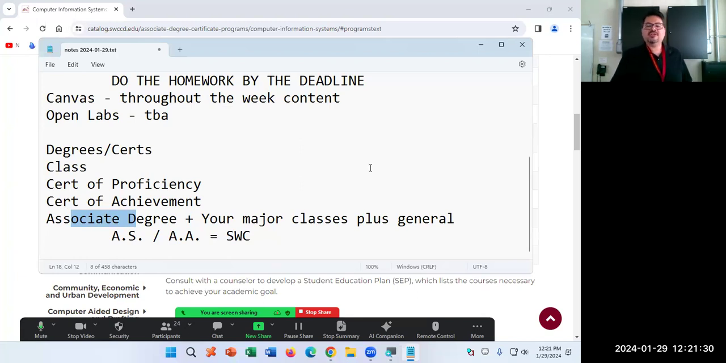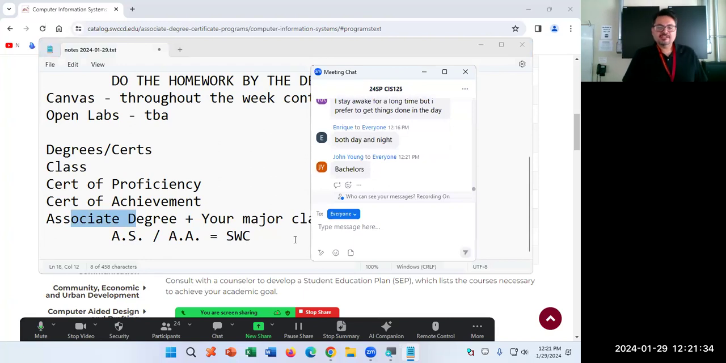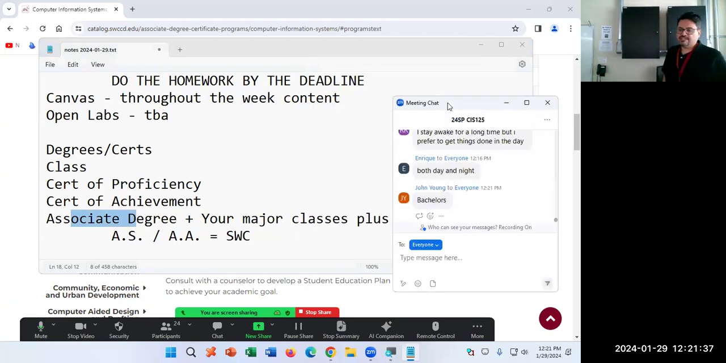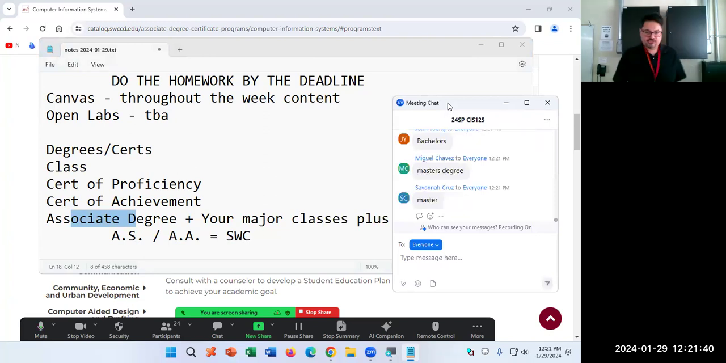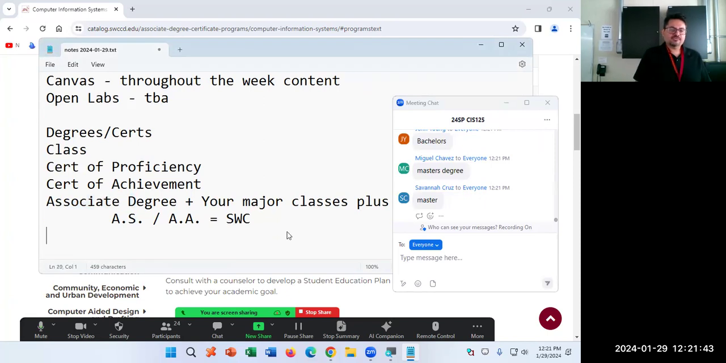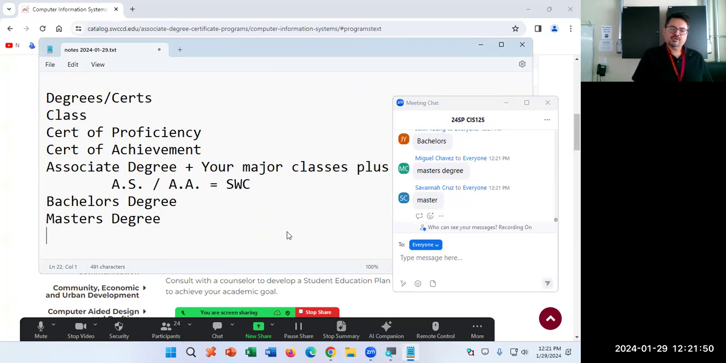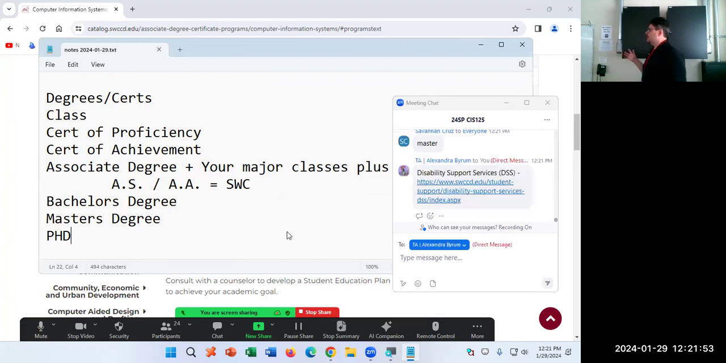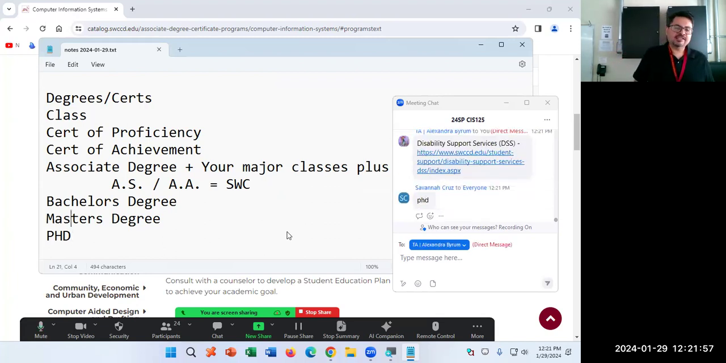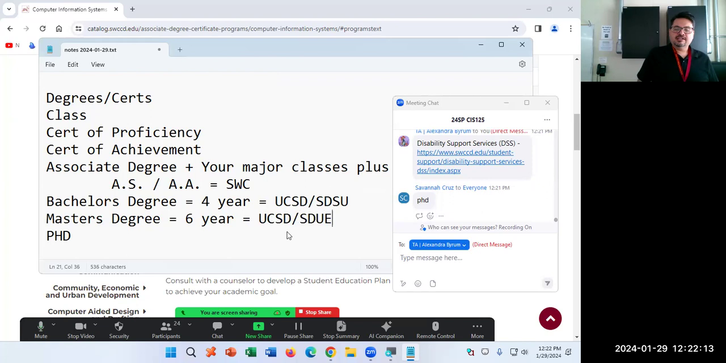Tell me in the chat if you've heard of some other types of degrees. Bachelor's degrees, exactly. So anything else? Are there any higher levels of education or any other types of degrees that you've heard about? Master's degree, exactly. Perfect. So bachelor's degree, master's degree, somewhere there's a PhD or something. So these next levels up are the four-year colleges, like UCSD, San Diego State, Harvard, etc. Master's degrees, those are like six-year degrees, also at UCSD, etc. And then PhD, I think that's 8 years or something.